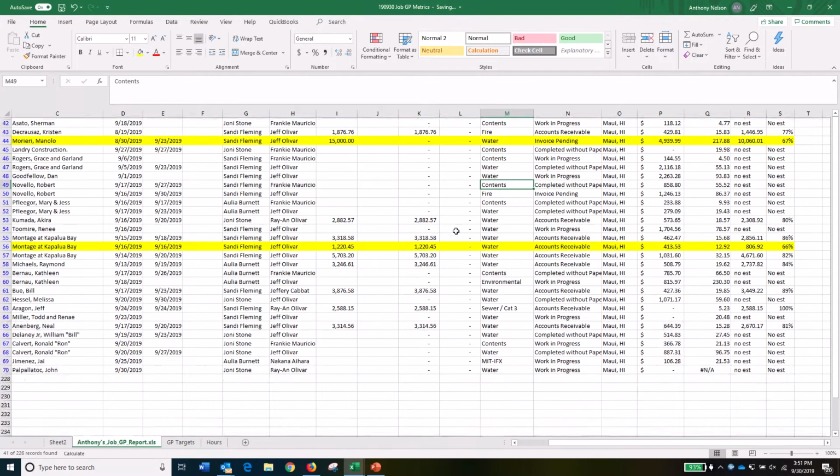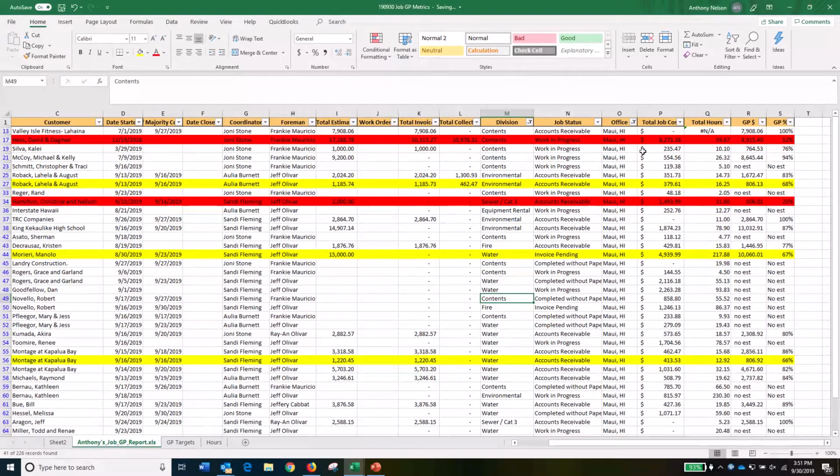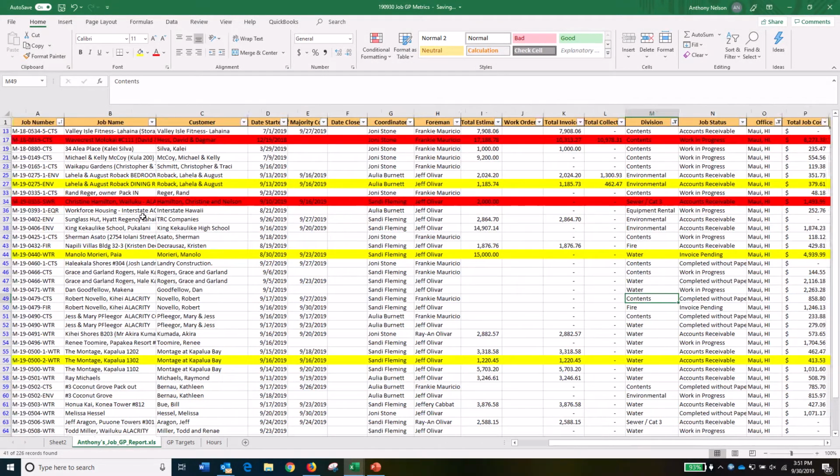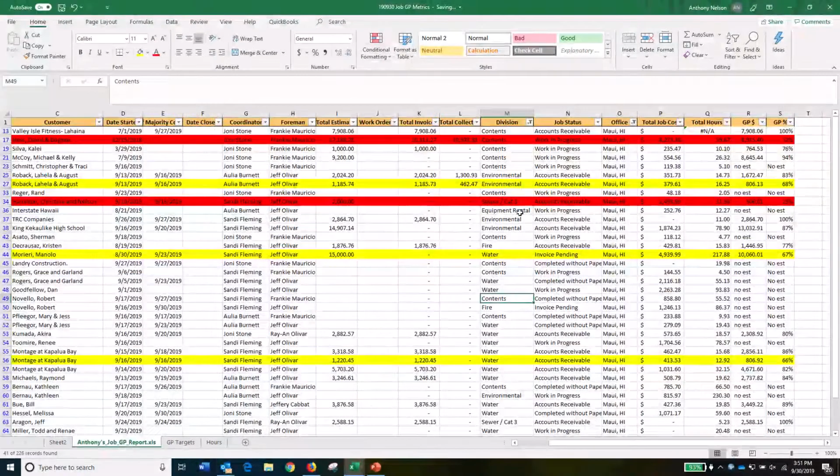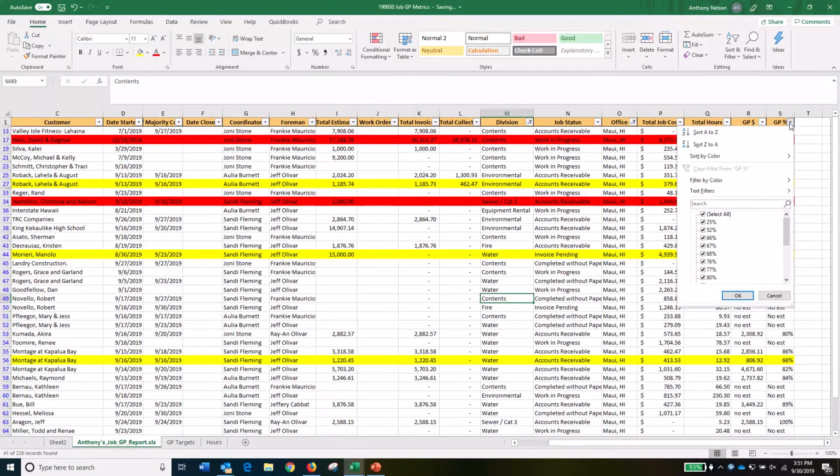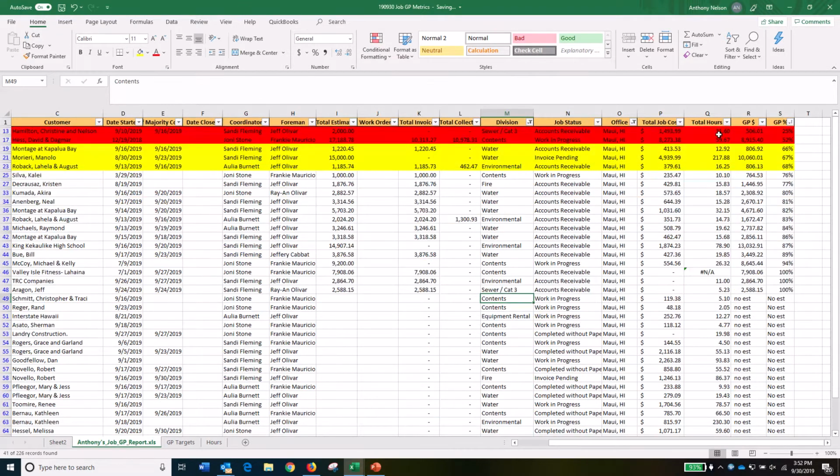So now I've got a list of all my jobs that are currently either in production, which means date started is inputted, or they're recently completed. So anything that had a date of majority completion within the previous 2 weeks. I just left it on the report because I think it's good to look back on that kind of stuff. And then I would probably sort by gross profit percentage, just so that way I can see where I'm winning and where I'm losing.